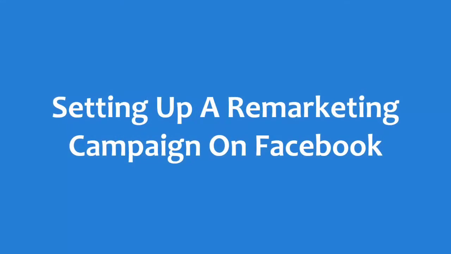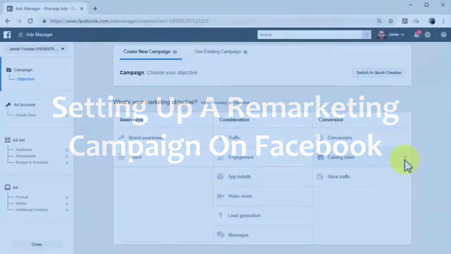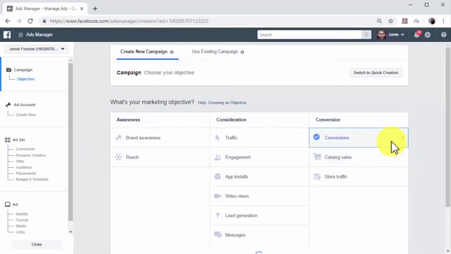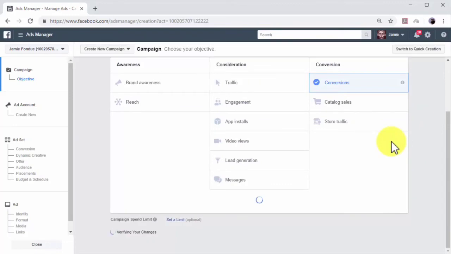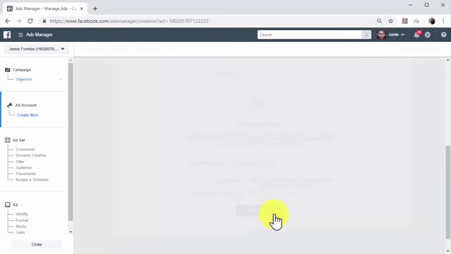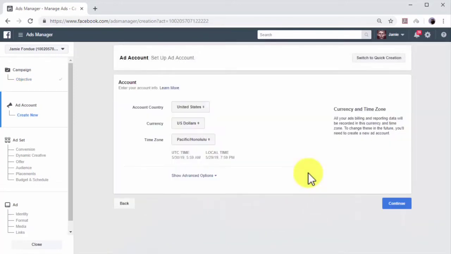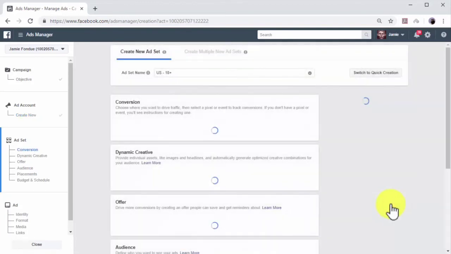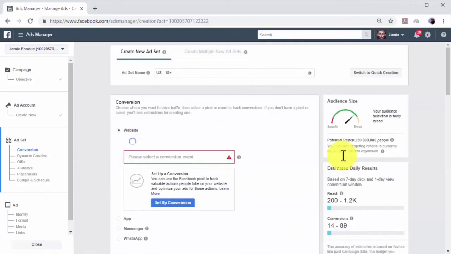Setting up a remarketing campaign on Facebook. Now you can create your first remarketing campaign on Facebook. Go to the campaign creation page in the Ads Manager and select the conversions objective. Enter a name for your new remarketing campaign in the campaign name field below. Then click on Set Up Ad Account. Now select your account country, your currency, and your time zone. Then click on Continue. Now you have to create the ad set for this campaign.